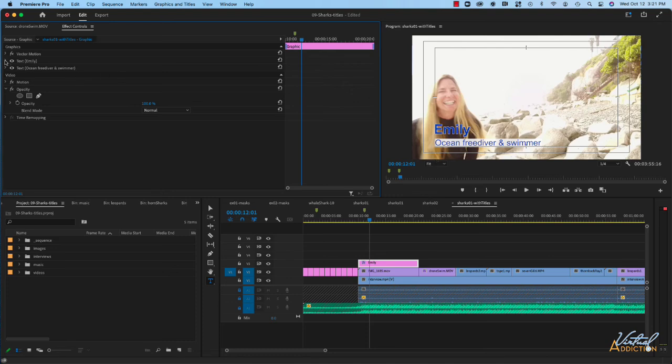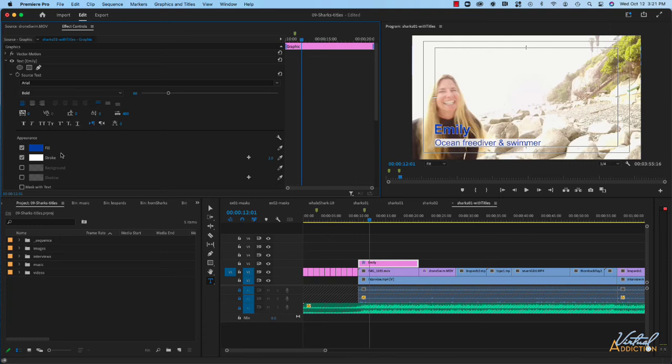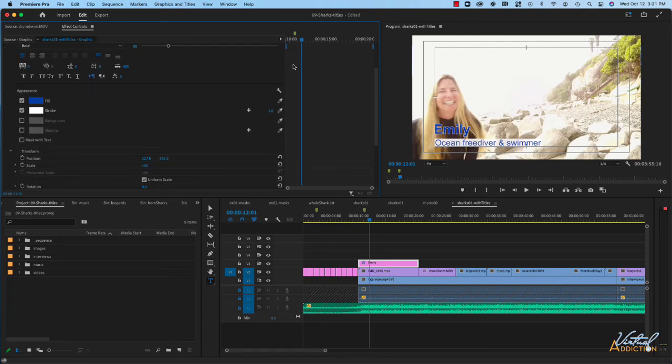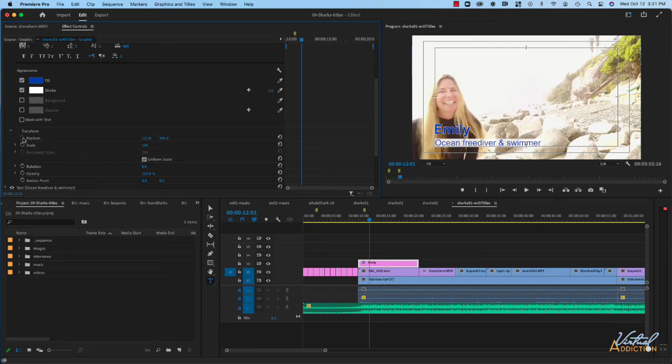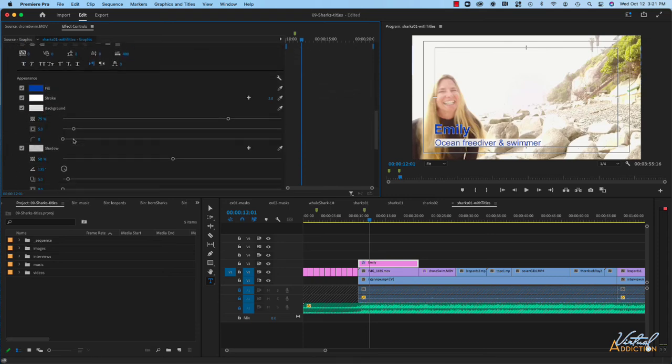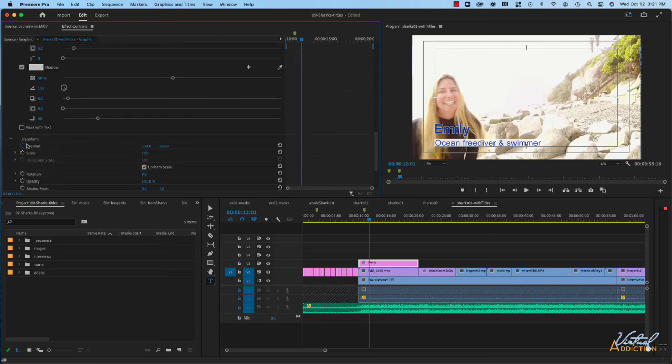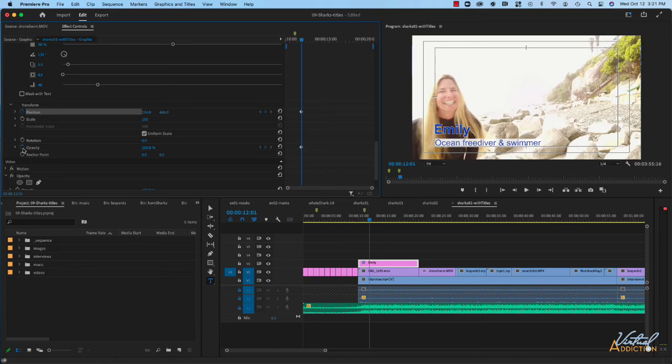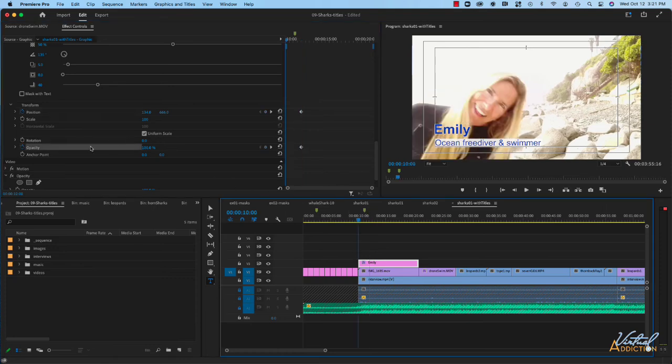I generally like the text to be in the order in which it's going to appear. So for the Emily text, I'm going to have this move down from the top of the screen. My playback head is in the final position. So I'm going to turn on the keyframing for position and opacity, just like we did before. And before I make the beginning keyframes, I'm going to do the same thing on the ocean freediver swimmer text. So once again, we'll turn on the keyframe for position and opacity. I'm going to move back to the beginning of the clip, and then we'll go ahead and set our keyframes.